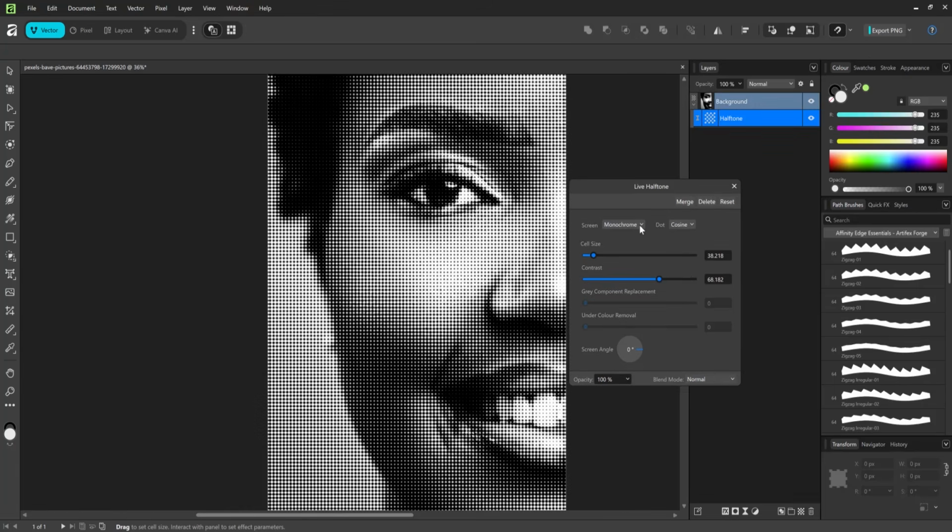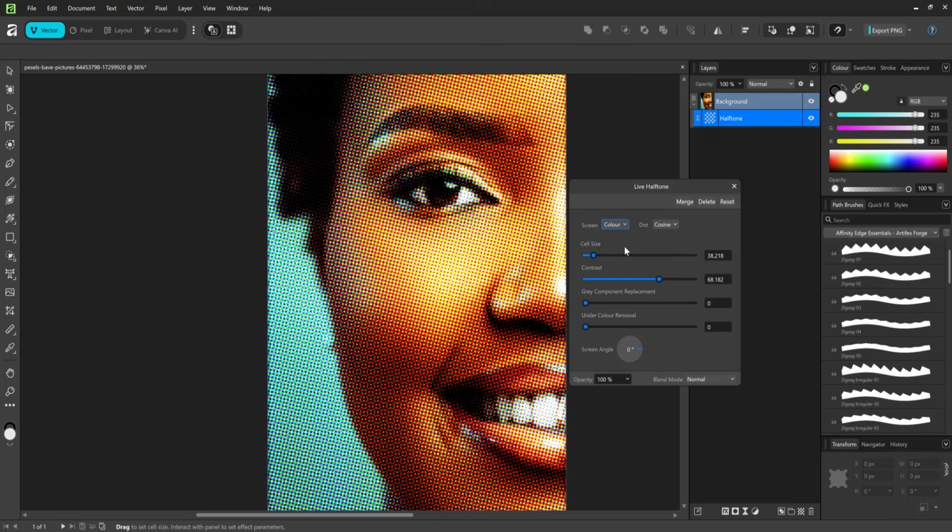In the screen drop-down menu, there are a number of other options. First, colour. This uses the original photo colours to great effect. When working in colour, two more sliders become available.